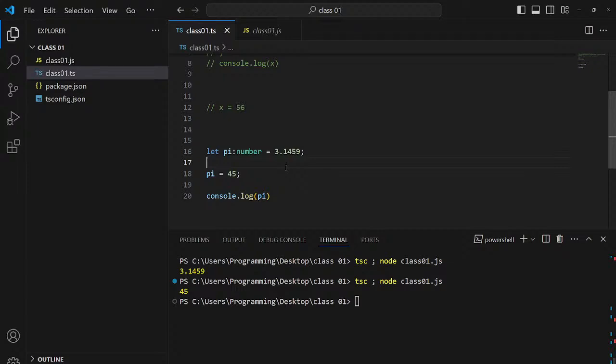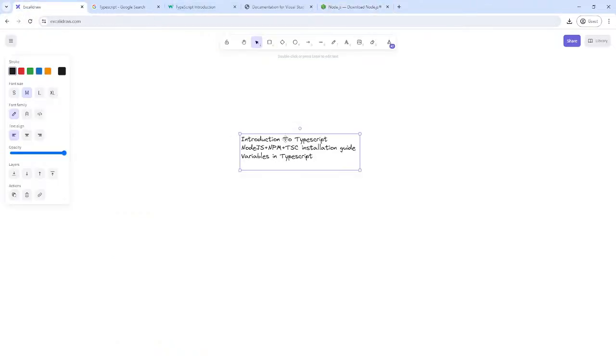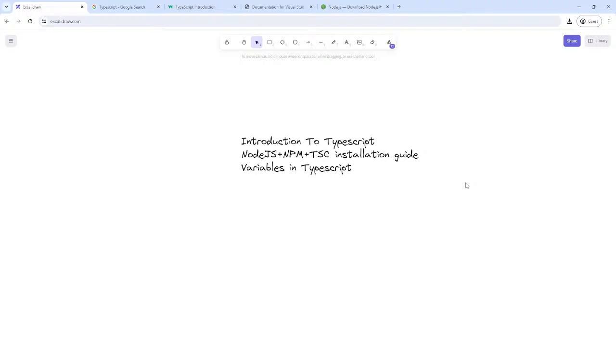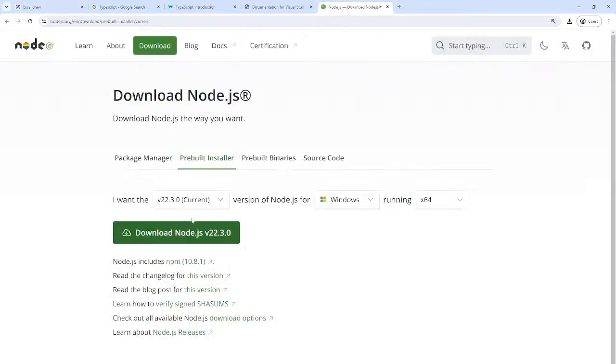Let me revise all the stuff we studied today. So, introduction to TypeScript, how TypeScript is better than JavaScript, and it has more features, runtime error checking, type checking, modules, functions, extra features, and then how to install Node.js, how to download. I'll give the links in the description.